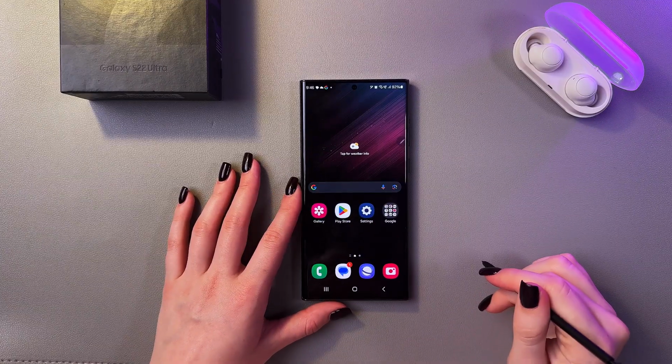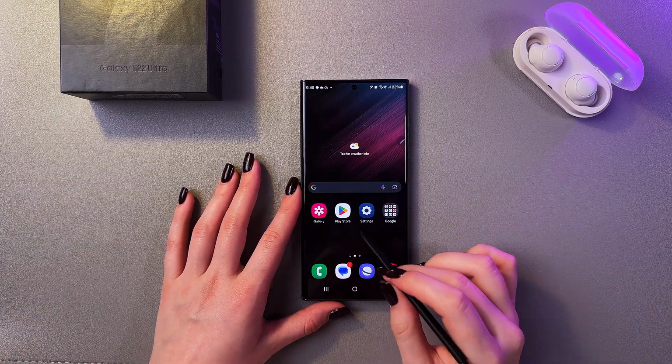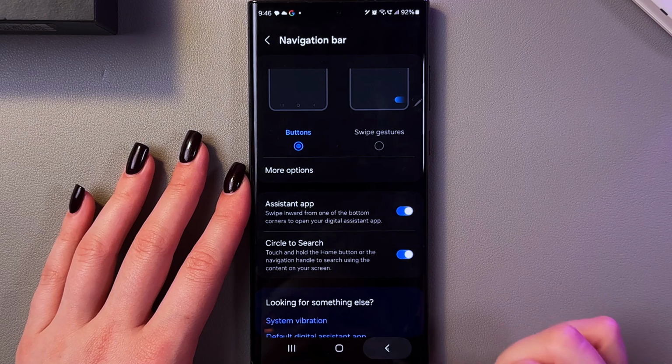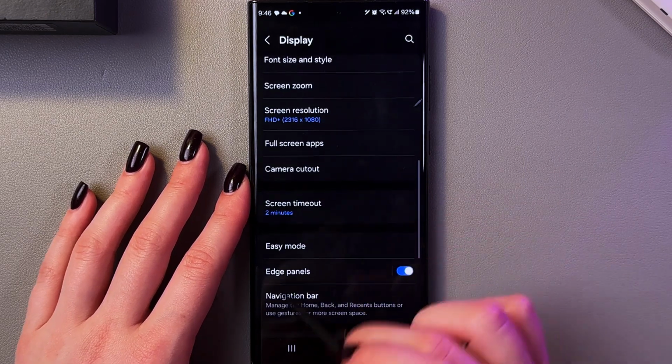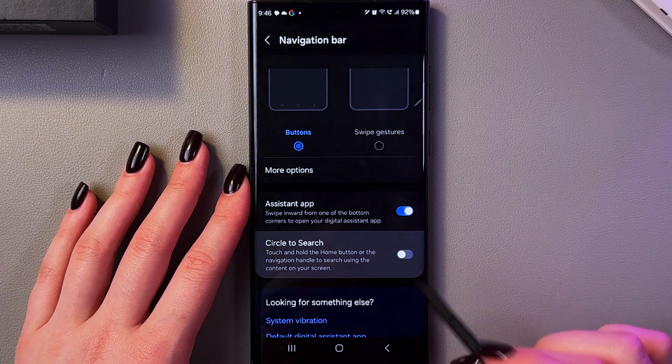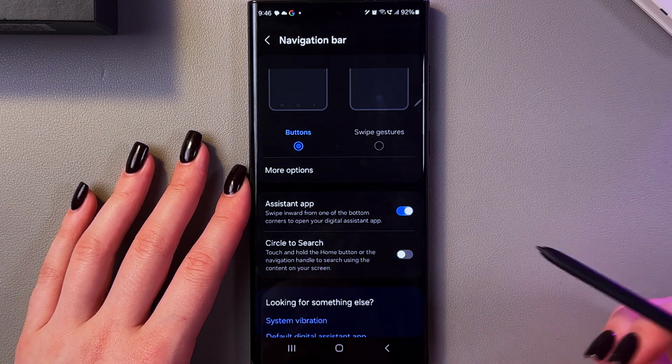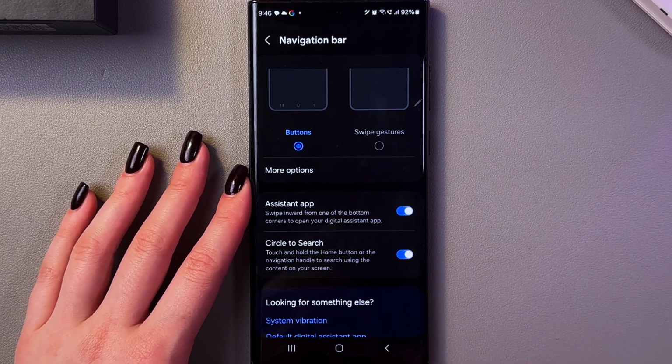Hi, if you want to use the Circle to Search feature on the Samsung Galaxy S22 Ultra, then open Settings. Here go in the Display tab. After that select the Navigation bar and now you can see Circle to Search. And as a first step, enable it by tapping on the switcher.